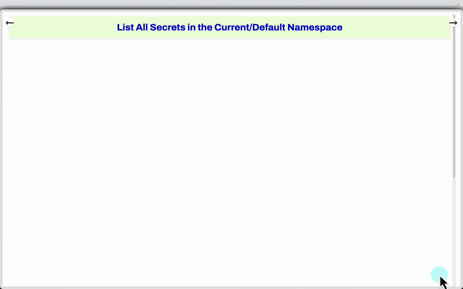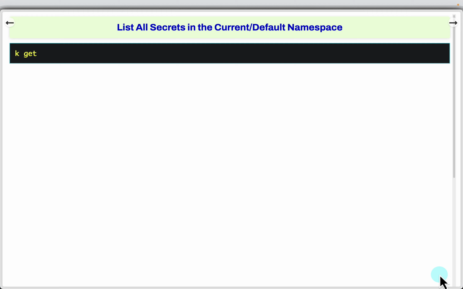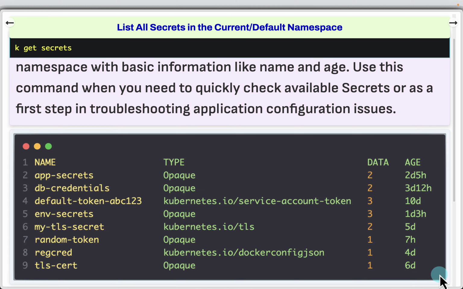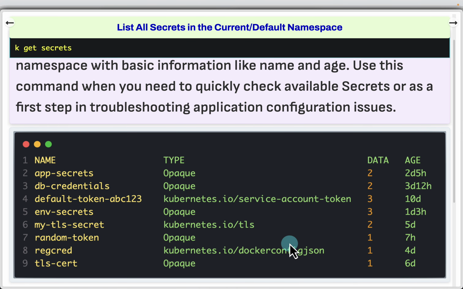The first command lists all secrets in the current or the default namespace. The command is k get secrets. This command displays a list of all secrets in your current namespace with basic information like name and age. Use this command when you need to quickly check available secrets or as a first step in troubleshooting application configuration issues. And this is how the output will look. Most likely it will be the default namespace unless you have switched the namespace.